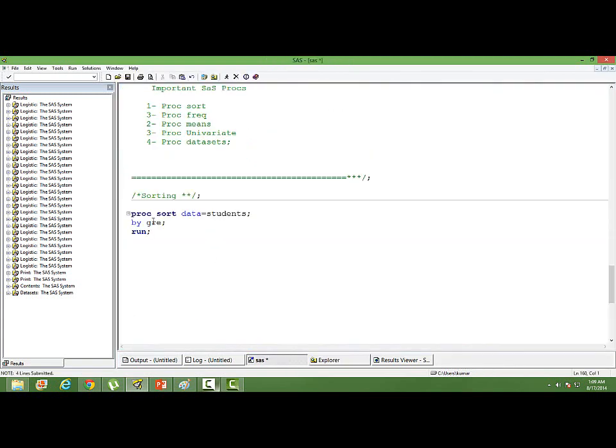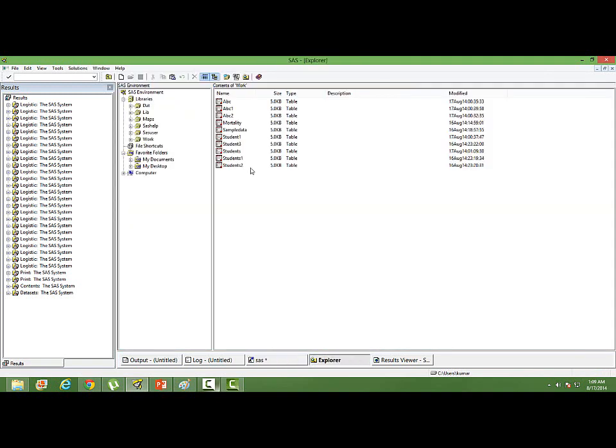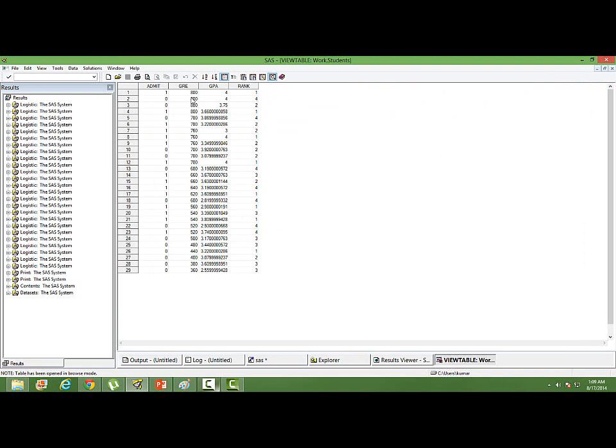Now, what if we want to sort it by descending? So after the by statement, put descending. Go and see. You can see that the dataset is sorted in the descending order, starting from 800 and the last one is 360, the lowest one.